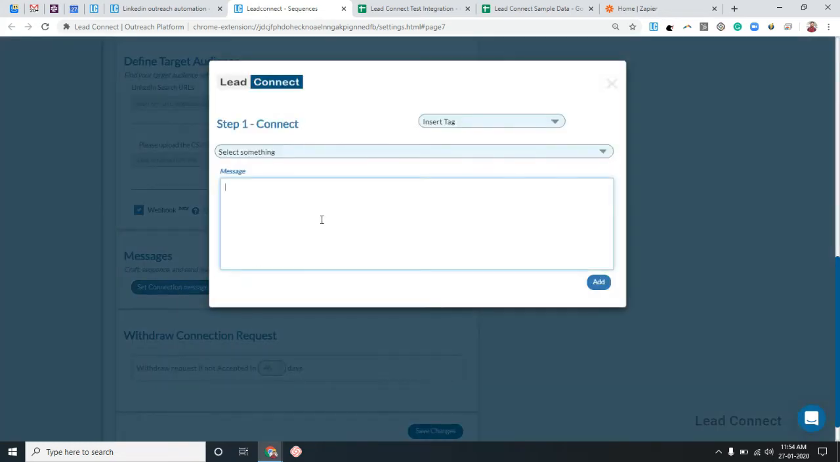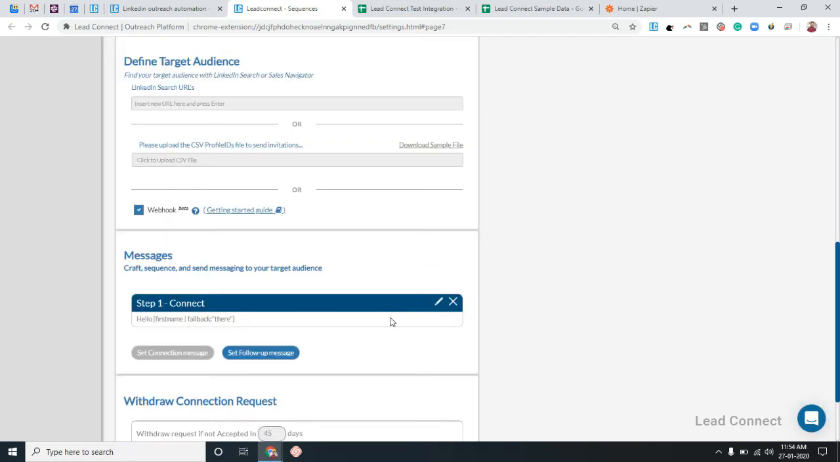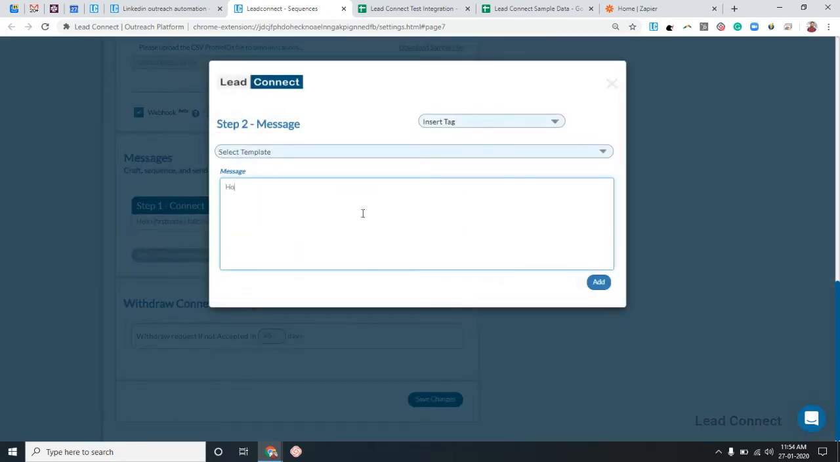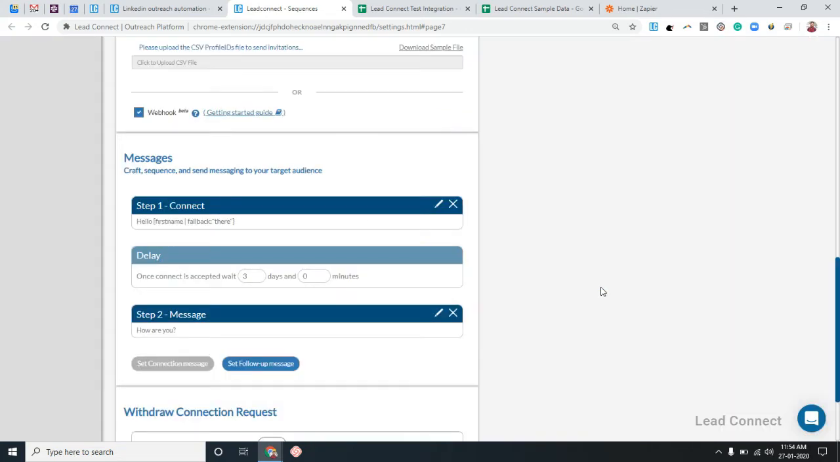Now we need to have a connection message. So let me just write down: hello first name, and let's give the fallback value as there. So in case Lead Connect is not able to find the first name from LinkedIn, we'll send there. And let's put a follow-up message, how are you? So if the prospect accepts the invitation, they will be sent a follow-up message.